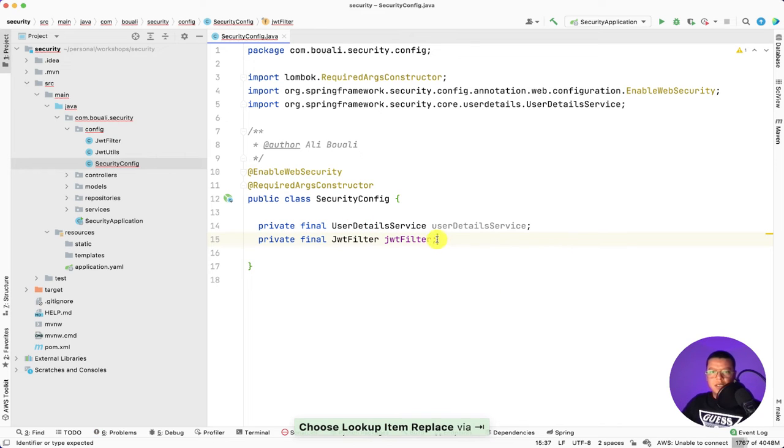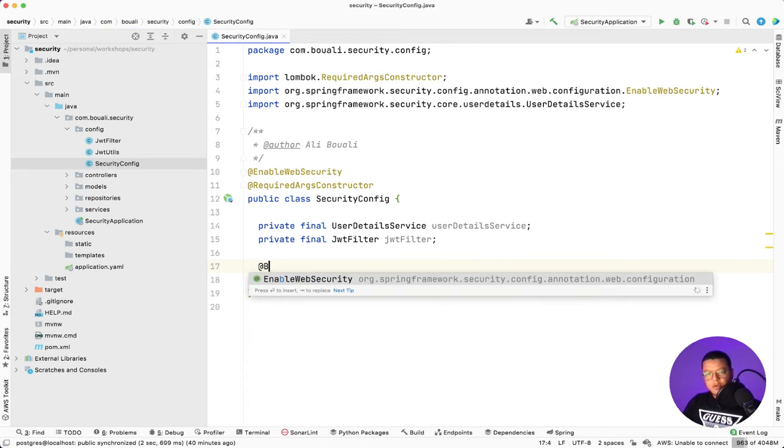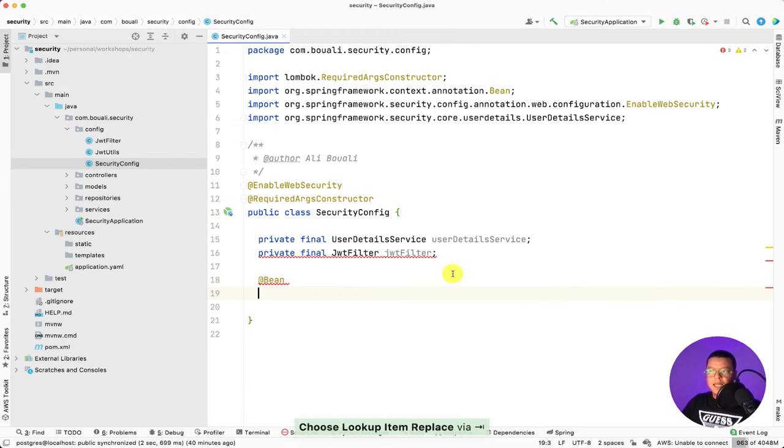After declaring these two variables, the first thing that we need to do is create a bean. And this one will be, let me just try to find an old configuration.